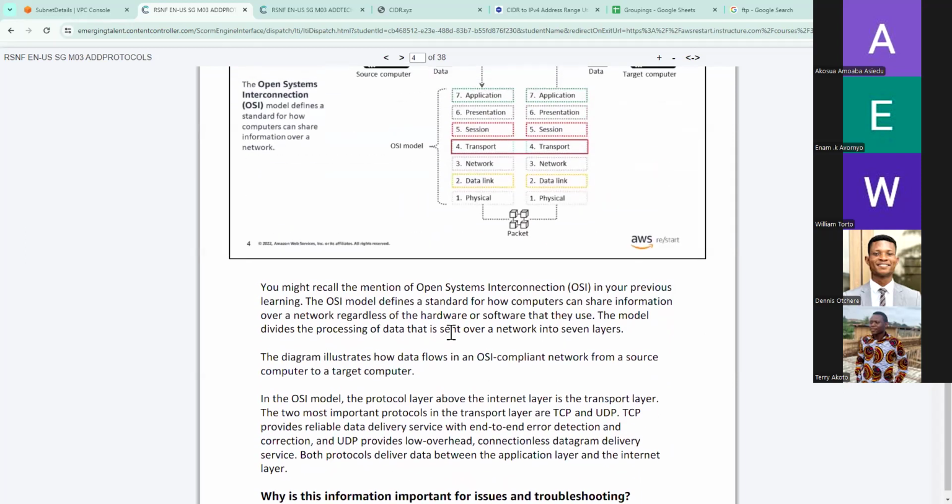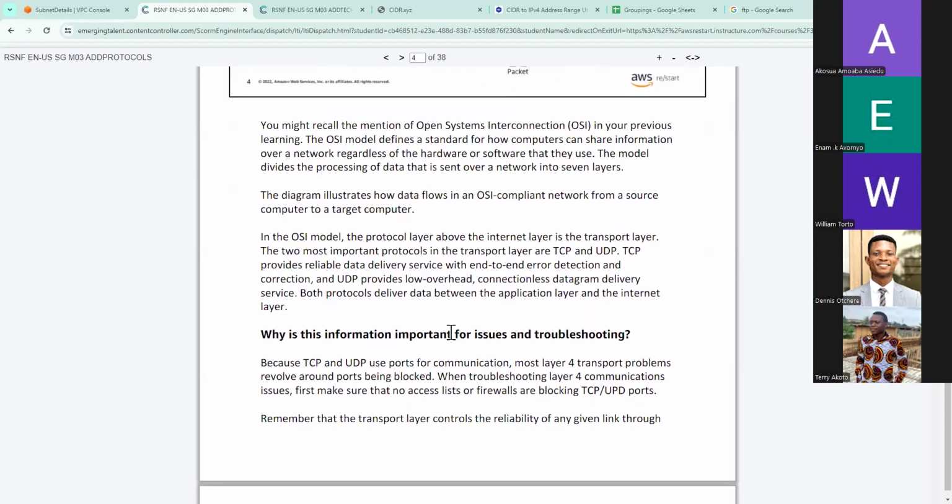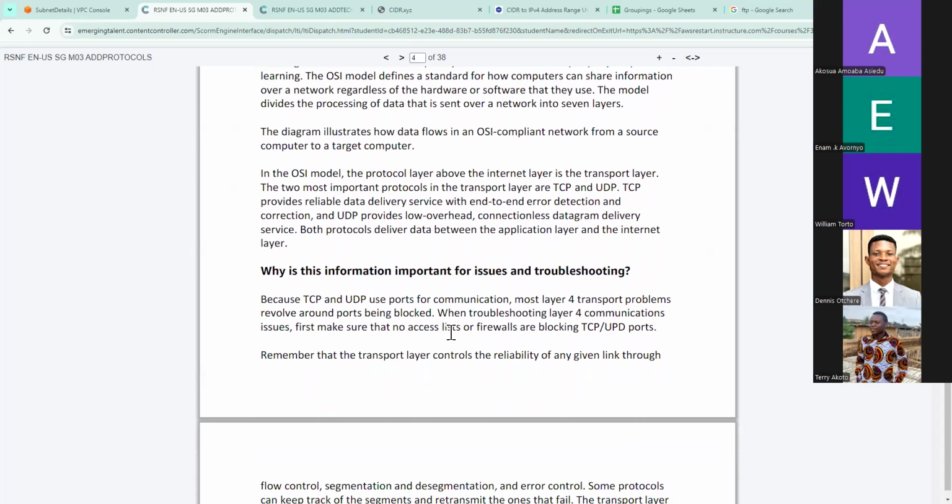And we looked at the 7 layers. I think yesterday Dennis took us through and mentioned all of them.